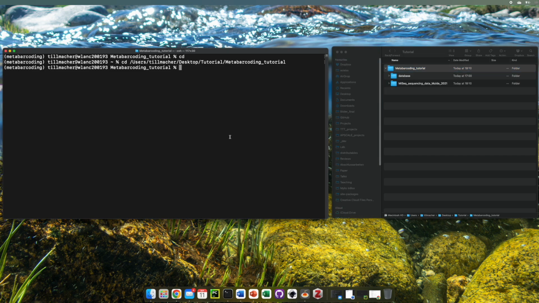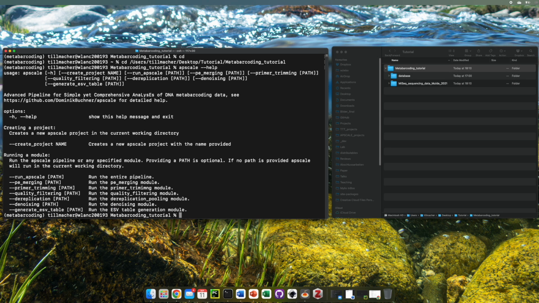Now we first want to create a new project, and therefore we can look at the help sheet of Apscale. So we can type apscale --help, press enter. So here you can see the command to create a new Apscale project is called --create_project and then a name. So let's do that.